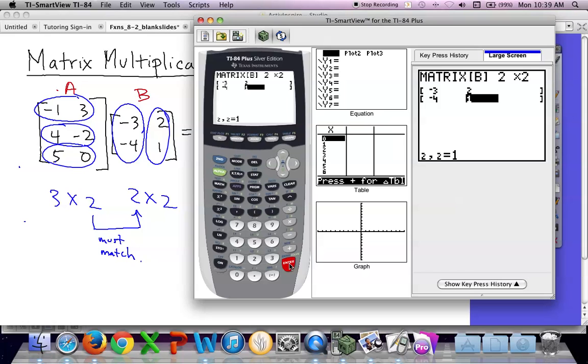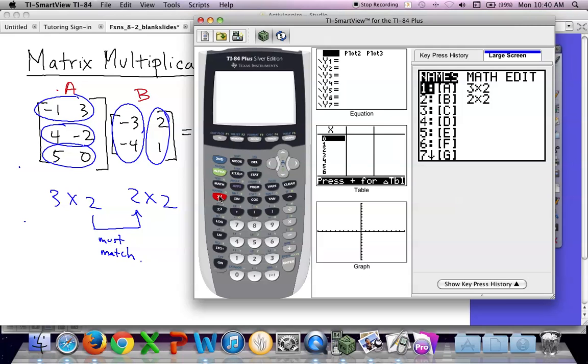Any problems entering a matrix in the calculator? Okay. When you're done putting the matrices in the calculator, then you need to get back to the main screen, right? Second, quit, clear. Okay, now in order to multiply the matrices, right, you're going to go back to the matrix menu. Second, x to the minus 1, and now in that first selection for names, select 1.